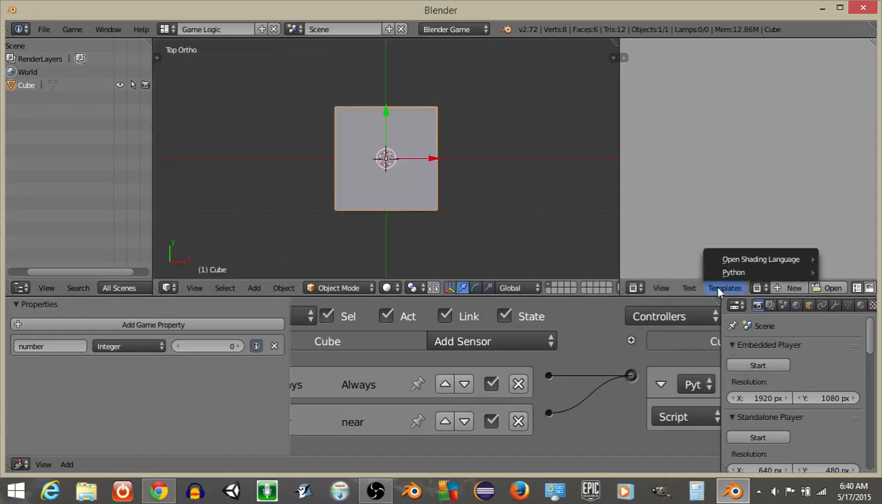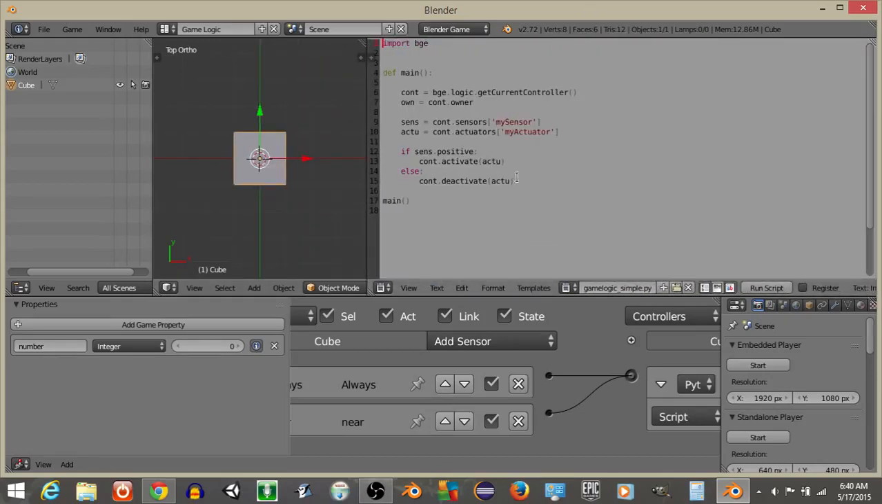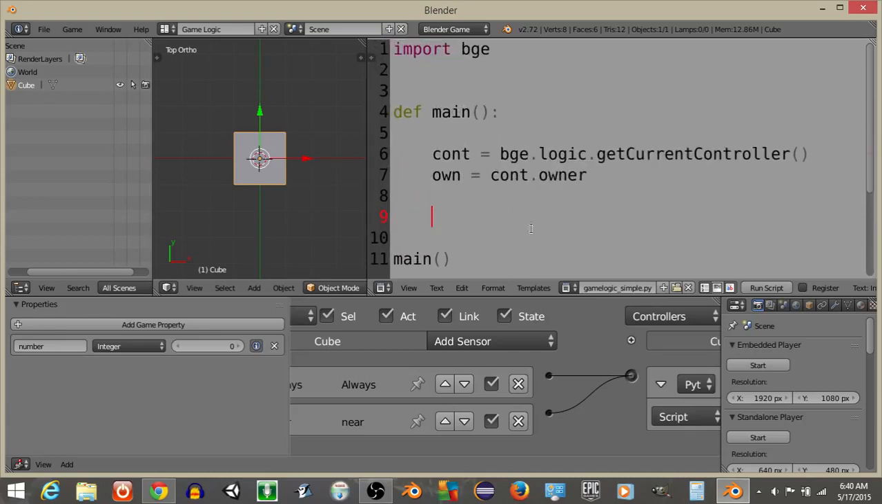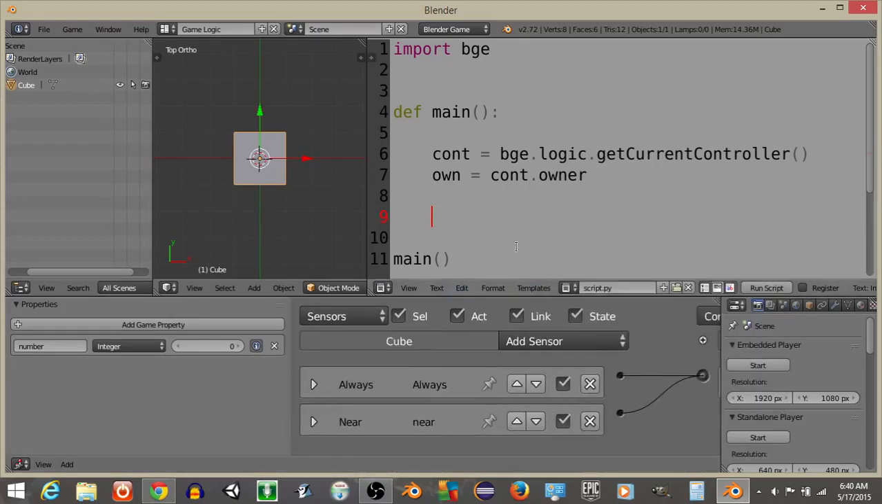Now that we have this, let's do Templates, Python, and then Game Logic Simple. Drag this out and delete the portion that I've highlighted. Hit Control and scroll up on your mouse to make your text larger and rename this as scripts.py. Now that we have this, let's add that script right here and minimize this.